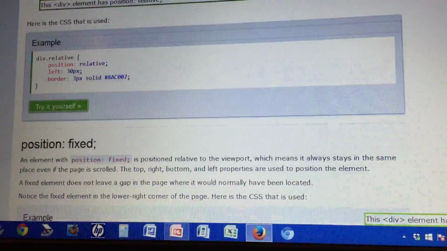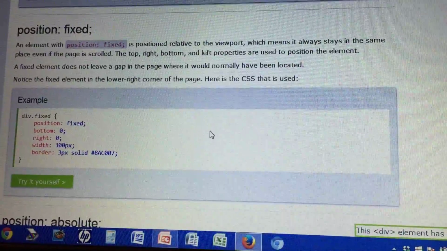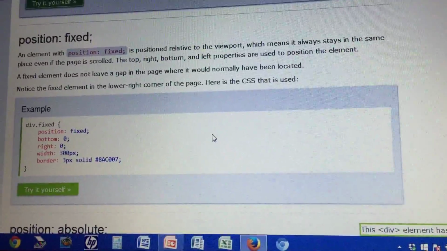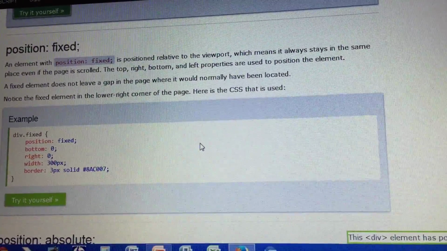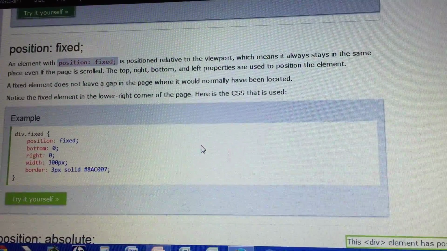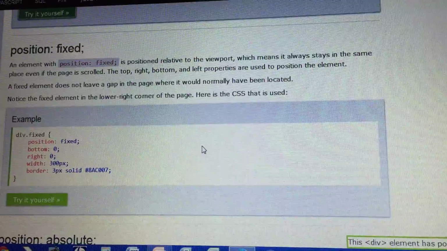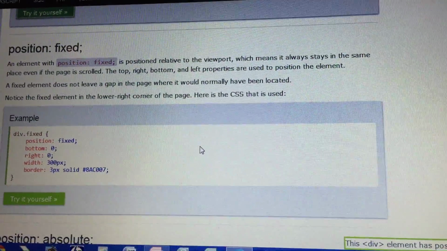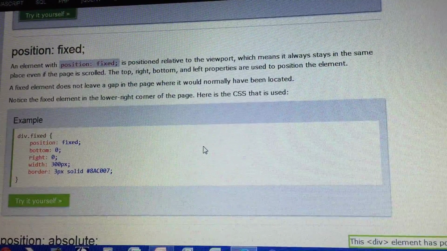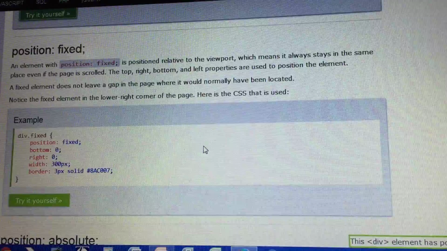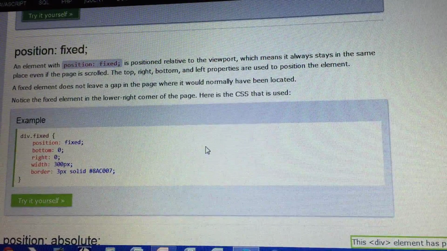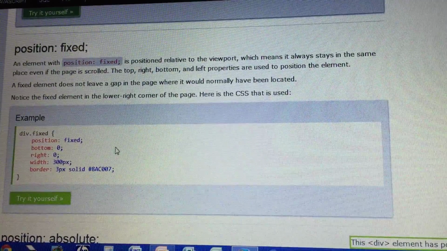Now the next type that we need to look into is the fixed type. From the word fixed, it's self-explanatory. That means non-movement. An element with the position fixed is positioned relative to the viewport, which means that it always stays in the same place even if the page is scrolled, whichever way you go, top, bottom, left, and right. A fixed element does not leave a gap in the page where it would normally have been located. Notice the fixed element in the lower right hand side of the box.